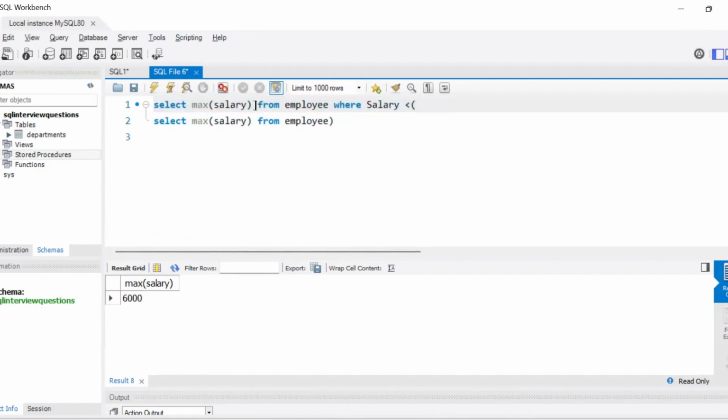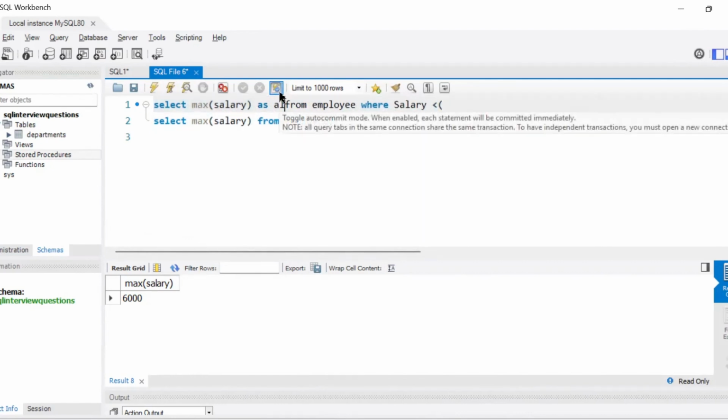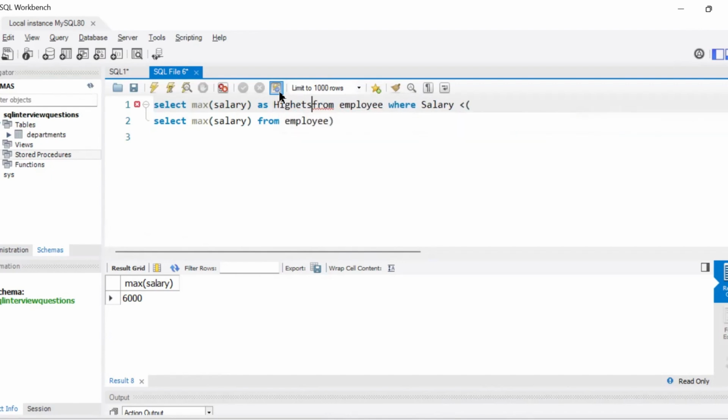And of course, you can always give an alias to your column. So I'll just say second highest salary, that's what I have to give. Perfect. So you can see it was quite easy to solve this.